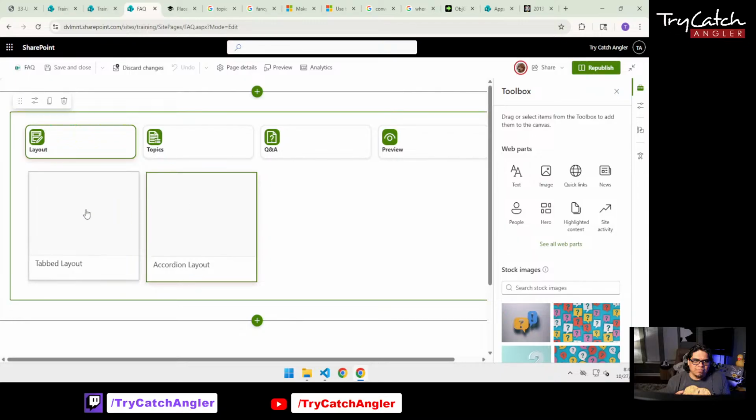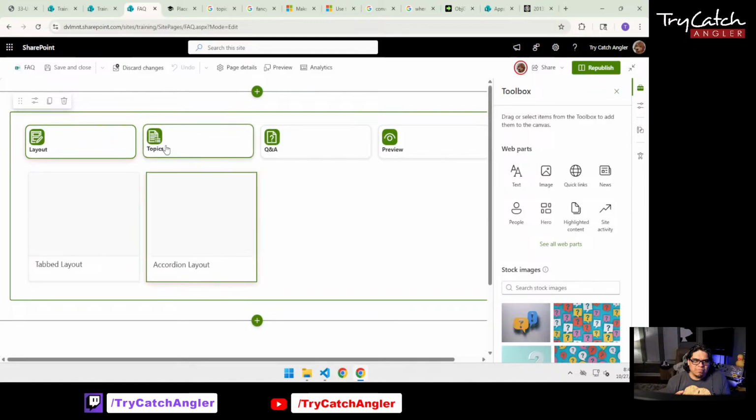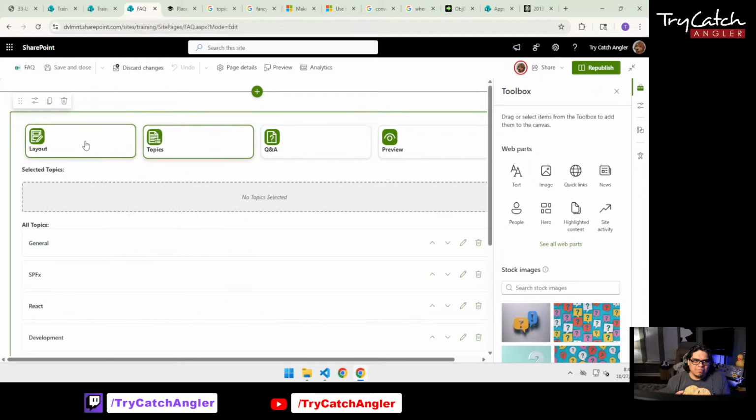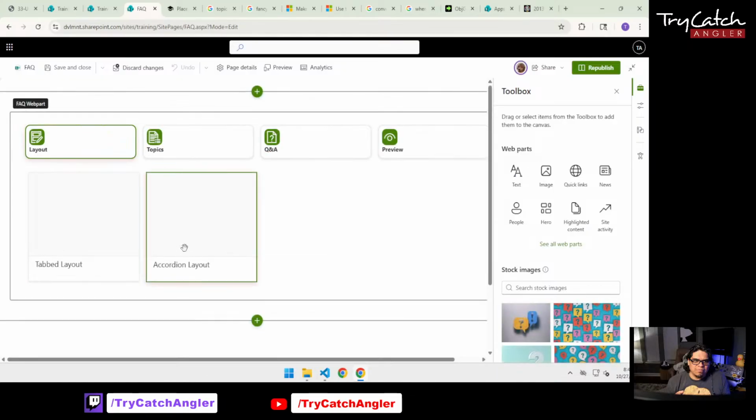Now, if I change it to tab layout, when I click on it, you saw that the transition happened, right? But by default, our web part is set up to be accordion, okay? So we're already starting to see some updates here, all right? So by default, again, our web part, whenever it loads, it should by default have an accordion layout.